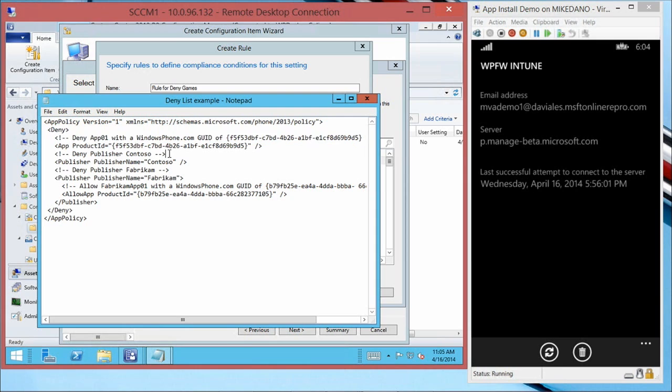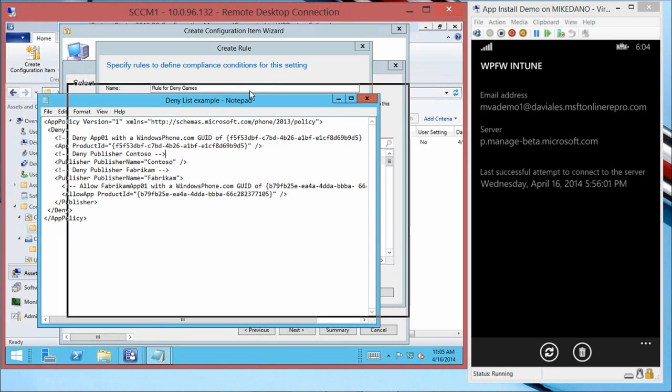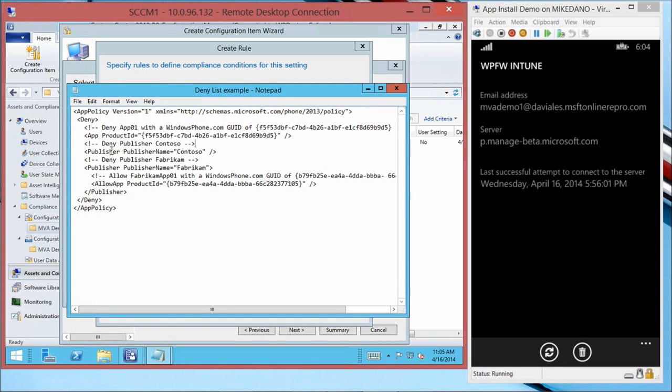Another easy way to do it, and what we've actually done in our test environment, so lessons learned for you guys out there, is you can actually do it by publisher. So you can specify your own publisher name as an allow. And we'll go over an allow list in a minute.